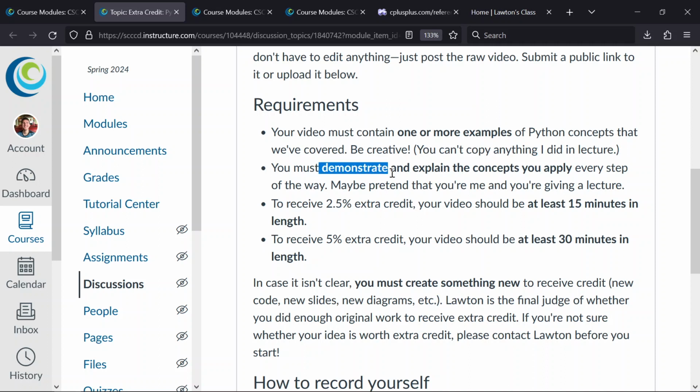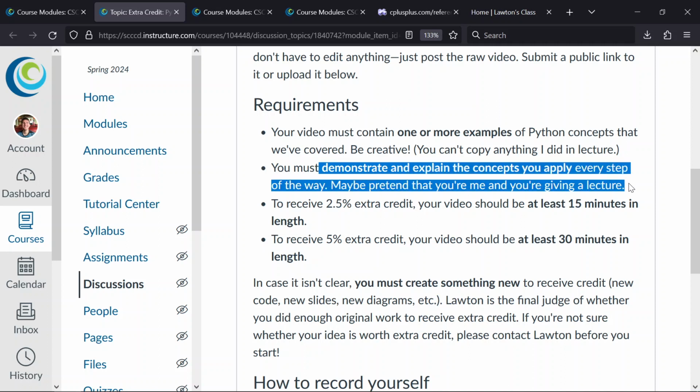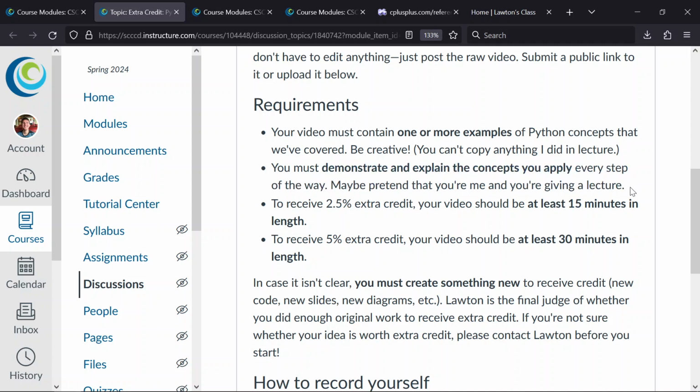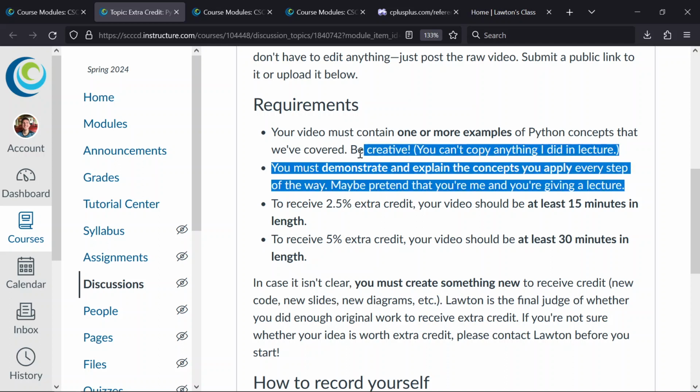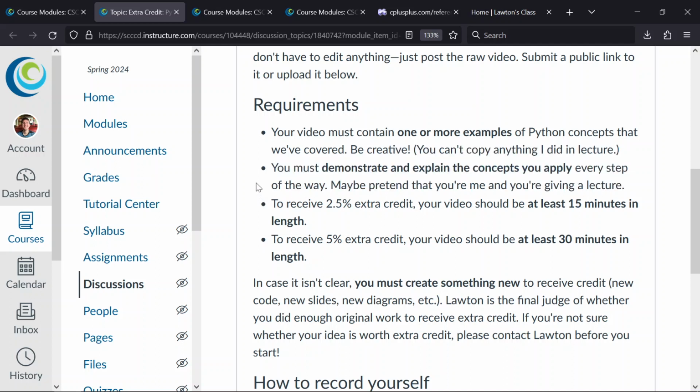And just go through stuff, demonstrate, explain the concepts you're trying to review for the exam for Python. A good example would be to pretend you're a teacher giving a lecture like me. If you want half the extra credit, you should make at least a 15-minute video talking about Python stuff, maybe drawing examples, drawing pictures of how it's working, giving inputs and outputs and writing code. If you want the full 5%, please make at least a 30-minute video, okay? So that's what I want to see there.